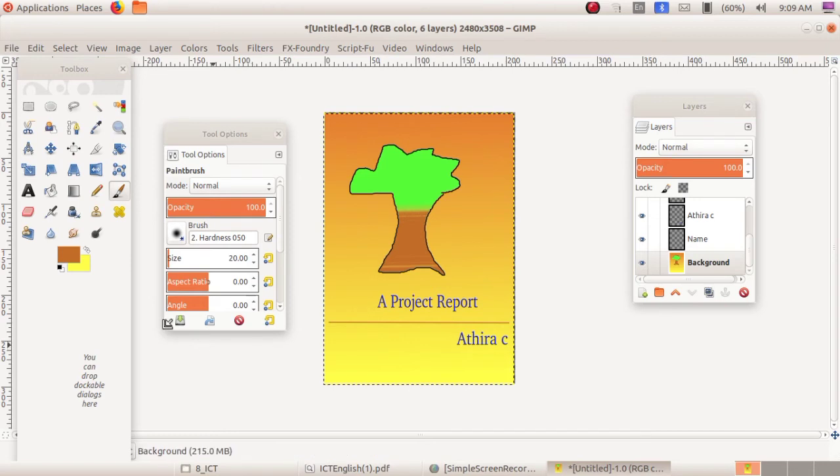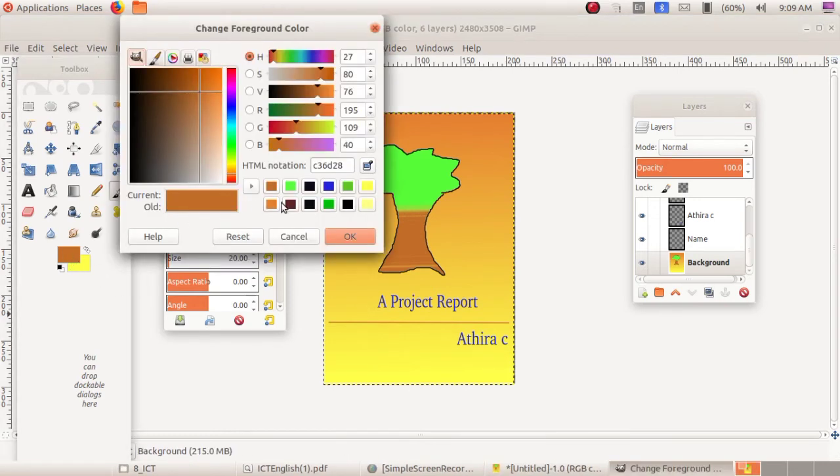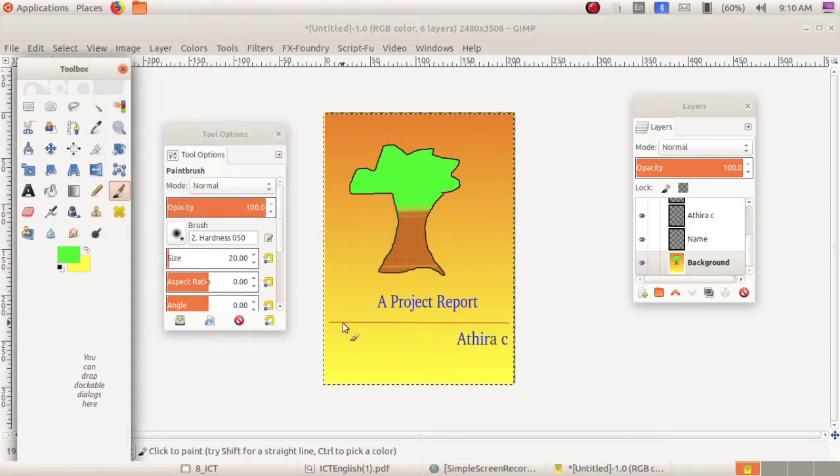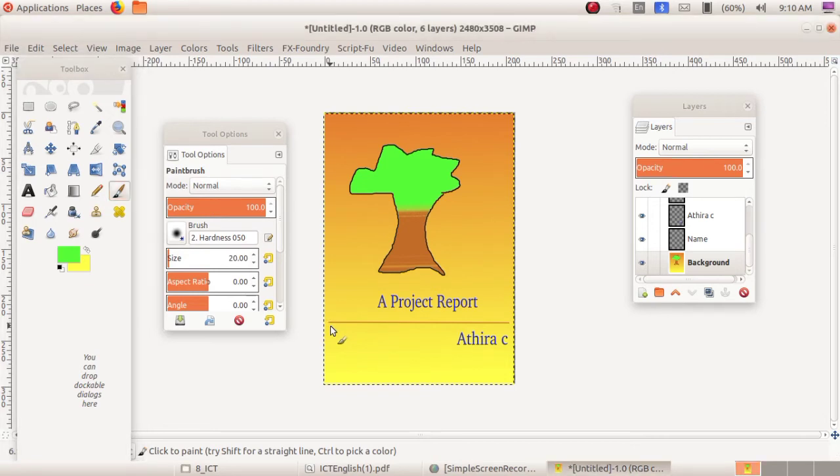Okay. Then you can change the color. Then one more line can be drawn. Just click here, hold the shift key, then drag, then remove your hands from the keyboard. Okay. So two lines can be drawn like this.